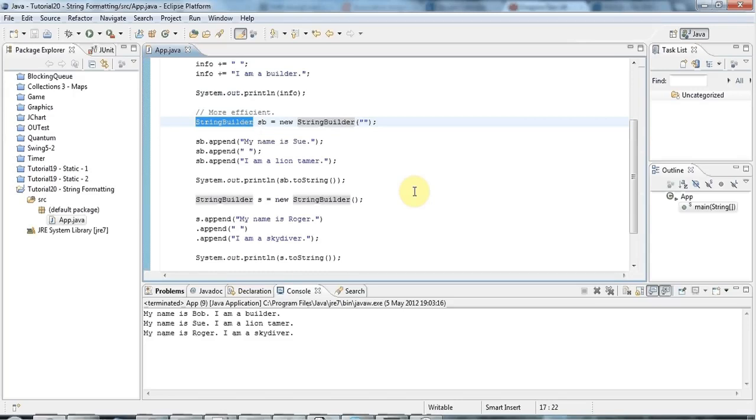be StringBuffer. And StringBuilder is newer than StringBuffer. So in older code, you'll see references to StringBuffer rather than StringBuilder, but they are exactly the same. It's just that this is more lightweight because it's not thread safe.